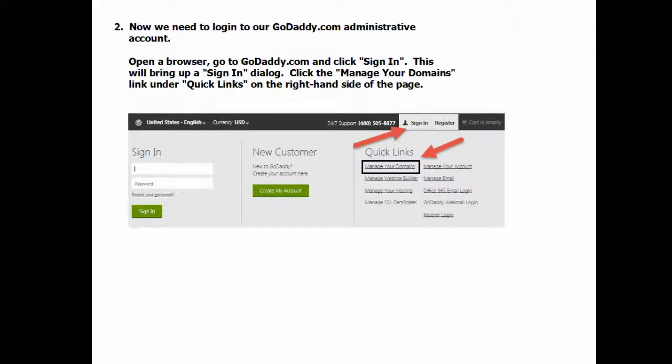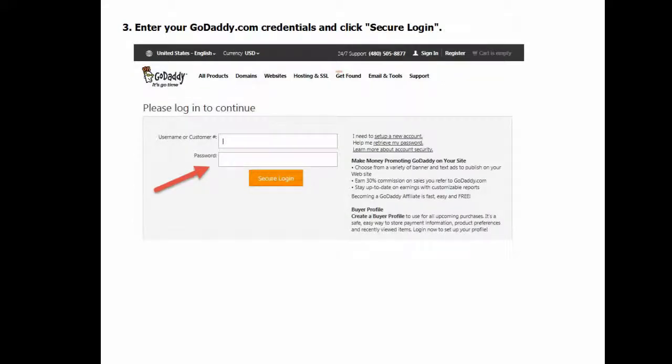Now we need to log into our GoDaddy.com administrative account. Open a browser, go to GoDaddy.com and click Sign In. This will bring up a Sign In dialog. Click the Manage Your Domains link under the quick links on the right-hand side of the page. Enter your GoDaddy.com credentials and click Secure Login.